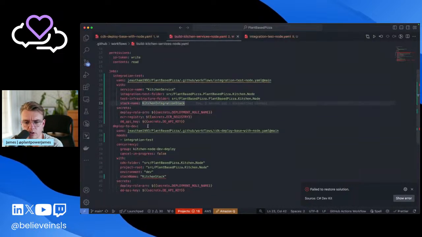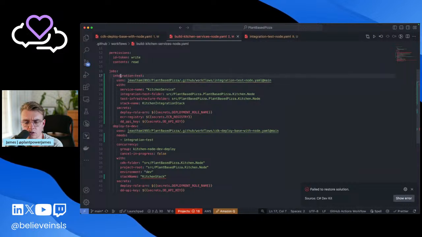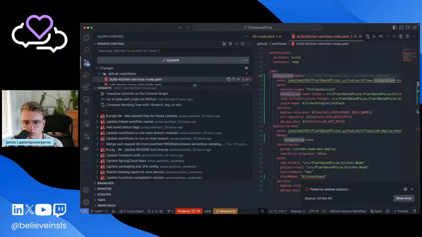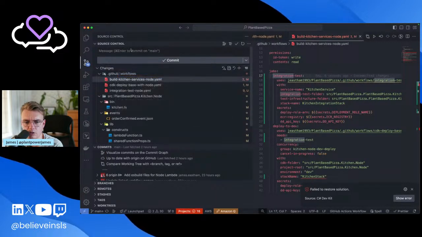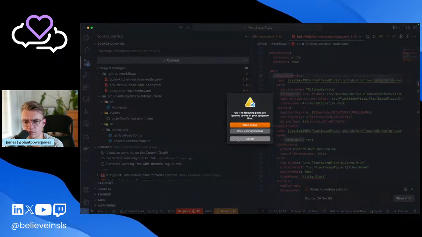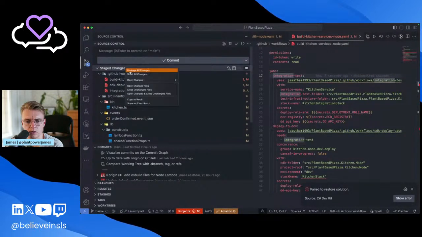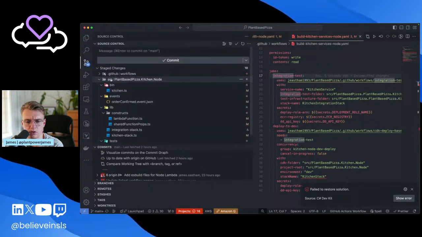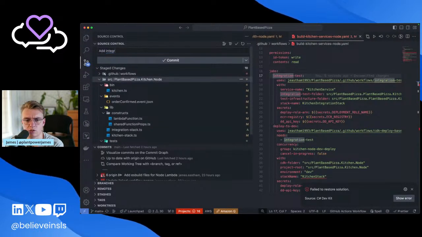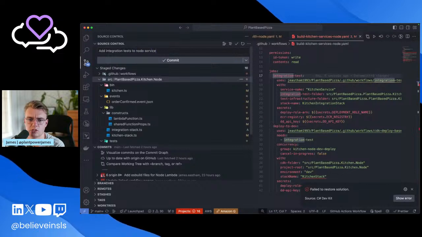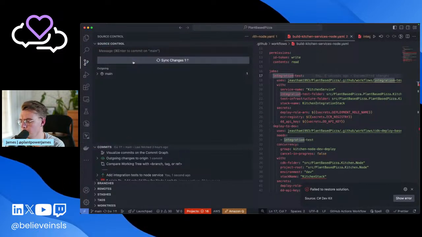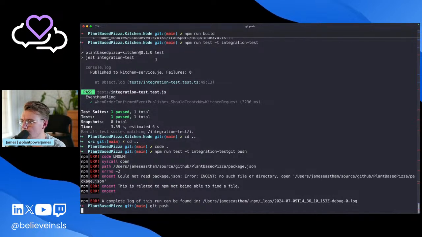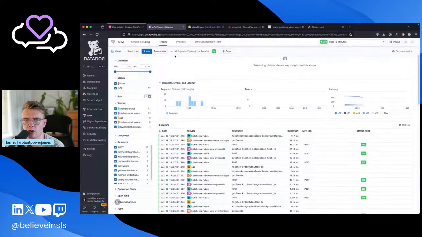Okay, so we're going to have a look. We can run our integration test. Yeah, that looks promising. Let's see what happens. Link password removed. That looks good, I think. Add integration tests to node service. Okay, so when I push that up to the repo, that should just go off.